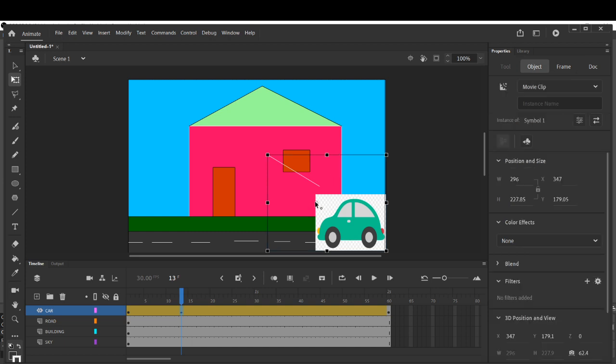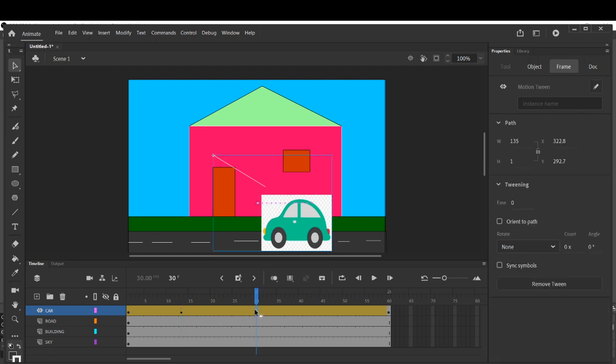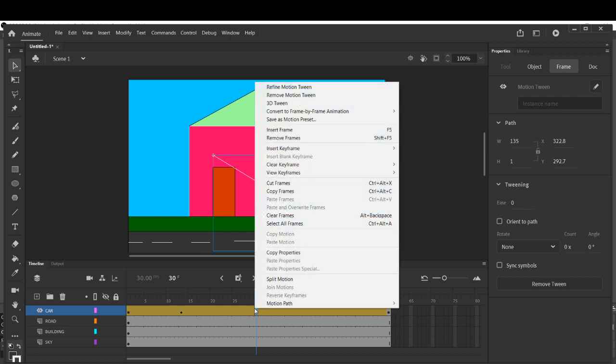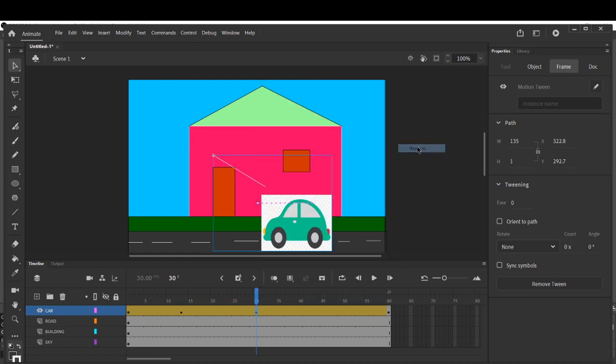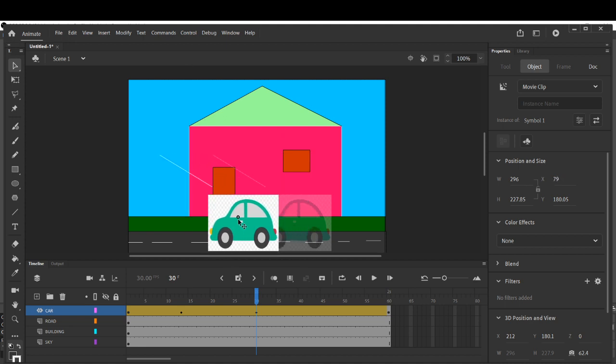Now what is the position? The car should move from here to here. You can change it straight. Okay, now click on frame 30. Again do the same thing. Right click, insert keyframe and choose position, same option, and drag it, children, drag it straight. See, it's going straight now.